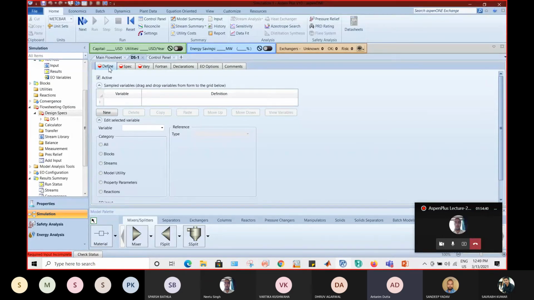So in case of sensitivity, the first thing that Aspen asked us was to define the vary, that is your manipulating variable. But in this case it is in the third stage, for design spec. So now it has asked me to define. In define, we have to define our control variable.